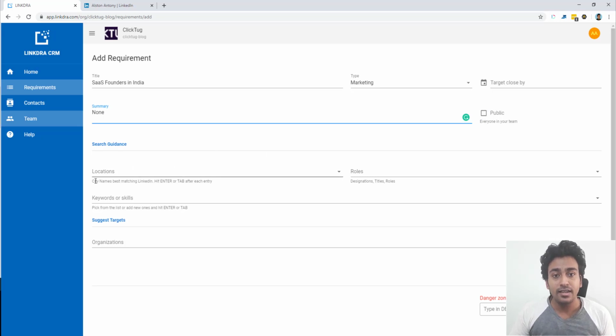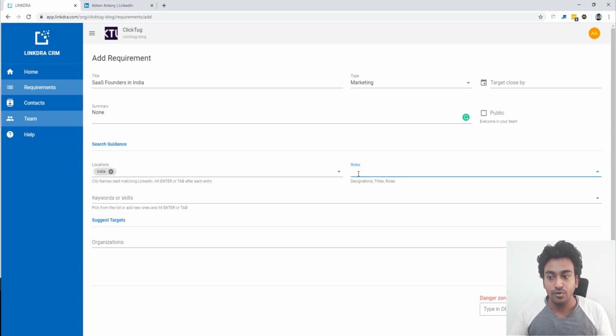Here you can select location. For example, if you are looking for people or profiles only from a specific area or location, you can do it here. In this case, I'm going to select a country. And for role, if you want specific roles, you can put them here. Let me say founder or anything like that. If you have multiple, just enter and click enter. You can have multiple things.